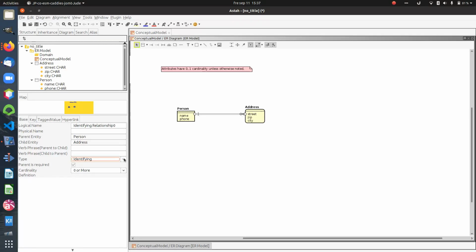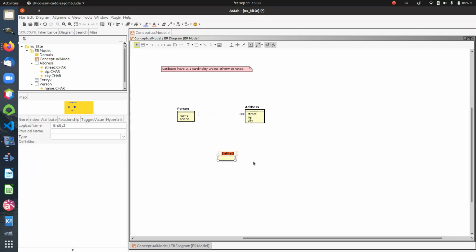But the address can exist. The address exists even if no one is living there, right? But maybe we have also another entity called phone. And the phone number does not exist unless someone, or does it? Okay, let's say that in this reality there is no phone number without someone that owns that phone number. So then we should use the identifying relationship to that one. And a person can have 0 or more phones, let's say.